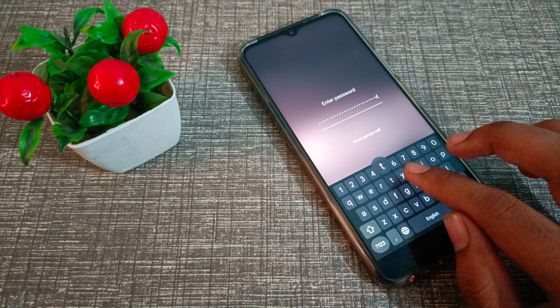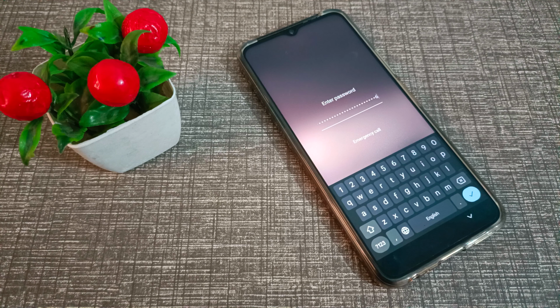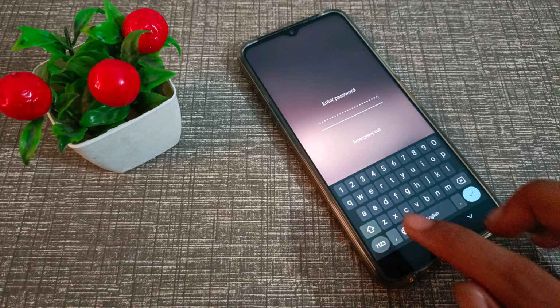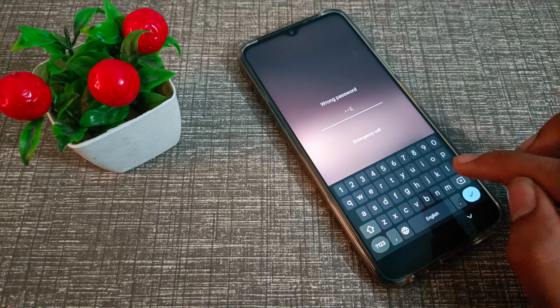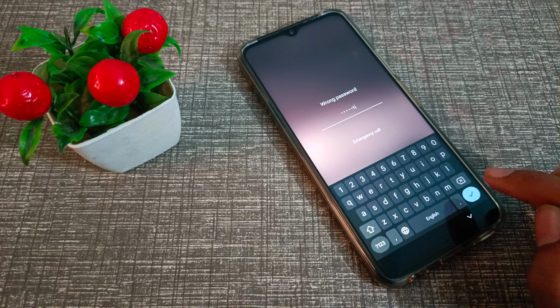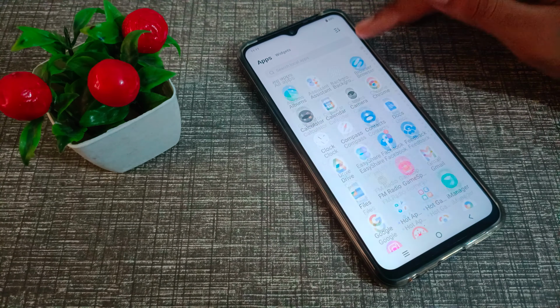In this video guys, we are going to talk about how to turn off the name password setting in your Vivo phone. If you want to turn off this name password setting, you can. Now let's see how to turn off the name password in a Vivo phone. In this video, I will show you how you can remove and delete this name password.